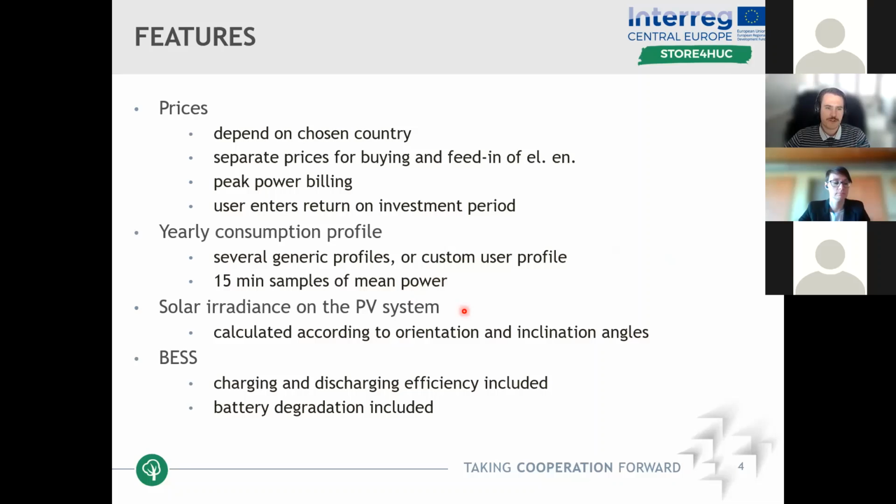And for the battery storage system, there are charging and discharging efficiencies, but battery degradation is also included, because the batteries have a certain number of cycles they can go through. One cycle is a full charge and then a full discharge. So it can be calculated according to the capacity, number of cycles, and price: how much does it cost to charge or discharge 1 kilowatt hour of energy into the battery?